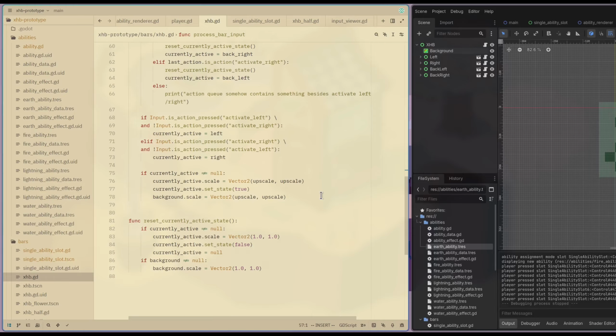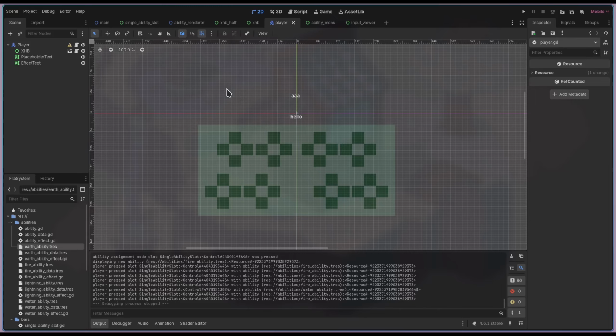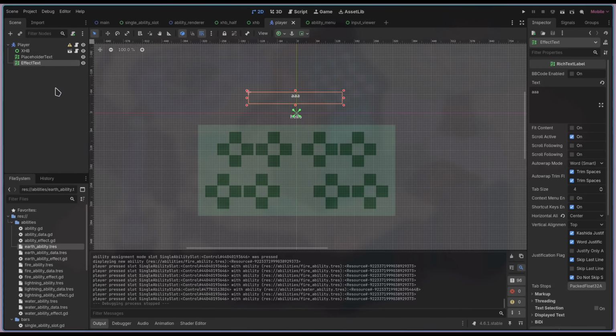If the current state, if a half is active, then this is where the half actually gets scaled up and where the state actually gets set. So basically all this computation before to assign what's active and then actually making it active. And then the reset just changes the scale down and deactivates the individual slots. Okay, so the cross hotbar itself is part of the player, which just has some placeholder and then the effect text, which is what changes to the name of the ability.